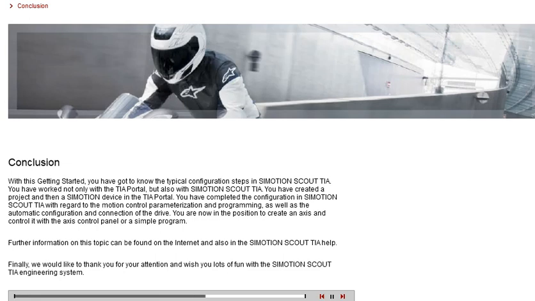You are now in the position to create an axis and control it with the Axis Control Panel or a simple program. Further information on this topic can be found on the Internet and also in the SIMOTION Scout TIA help.